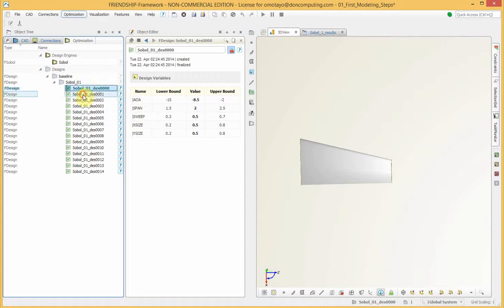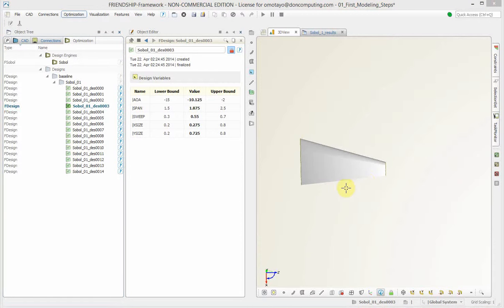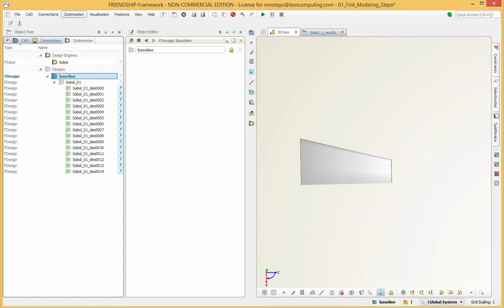Double-click on the first Sobol design in the design tree in order to activate it to make it the current design. This updates the variant and shows it in the 3D view. Continue browsing via double-click on the other designs in the tree. Go back to your initial design by double-clicking on baseline in the design tree.